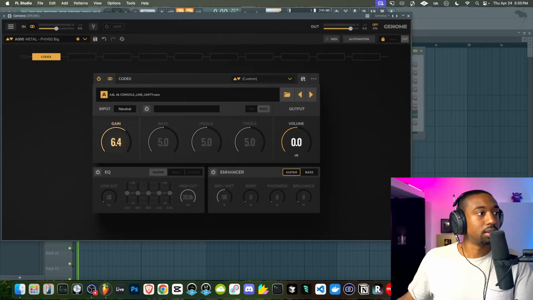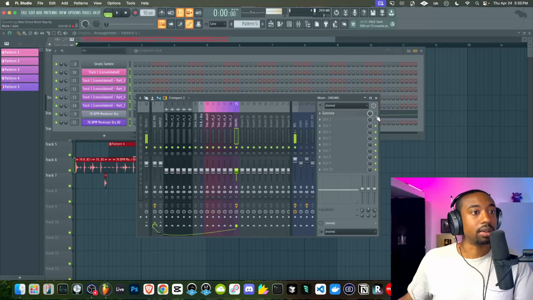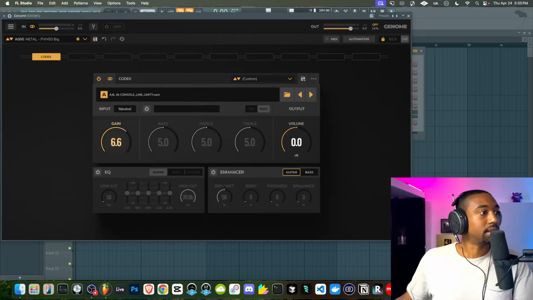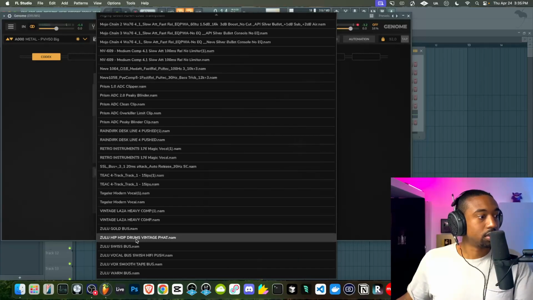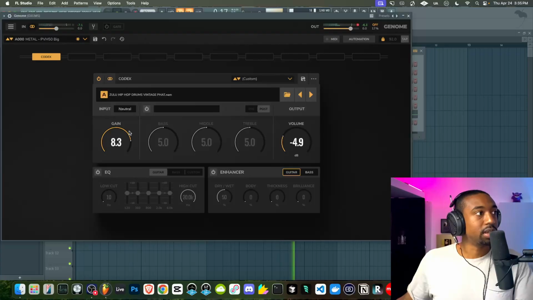So now we can push our drums as if it's going through an SSL console, which you cannot do with plugins. That doesn't sound the same. So now we're just gonna push the input to really drive the signal here. So I like the SSL. Let's also try the Zulu, which is like a tape emulation unit. Hear that crunch? So now the drums are really smacking, and that's what's gonna give it that modern touch.